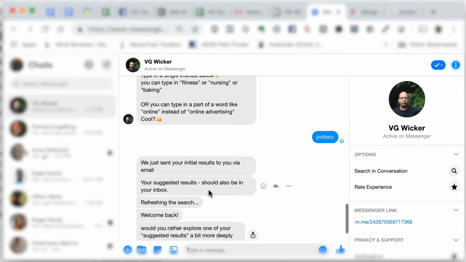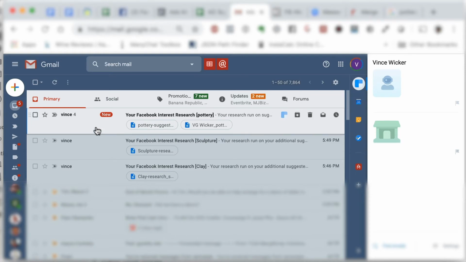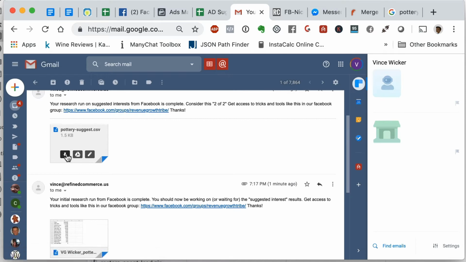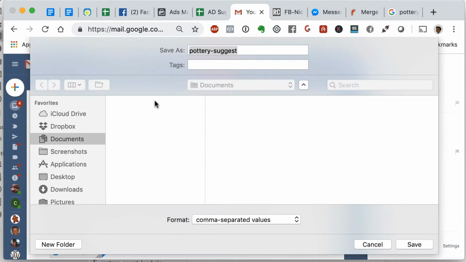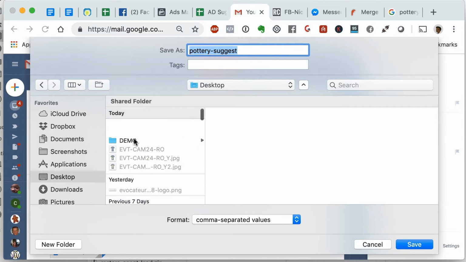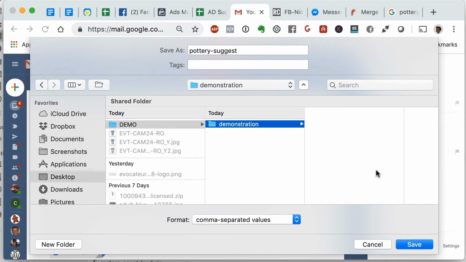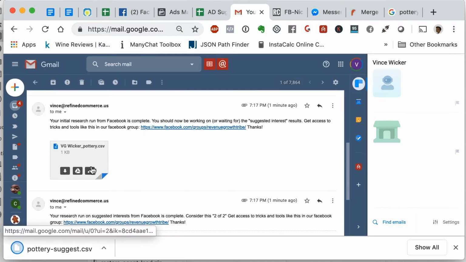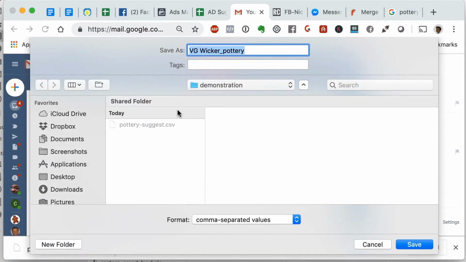So what I'm going to do now is go to my email. These emails should have come in. Let's refresh this. I should have 2 in here. Maybe I only have 1. Pottery. I actually have 2. So this one is a suggested one, and I'm going to download this to my desktop, to the demo, demonstration folder. This is just the suggested ones. And we will download just the initial interest ones.